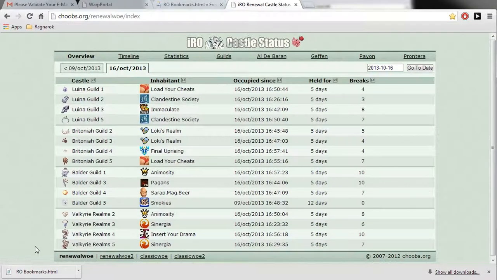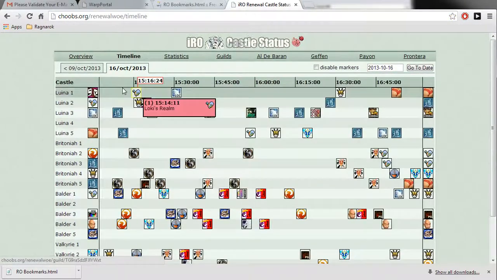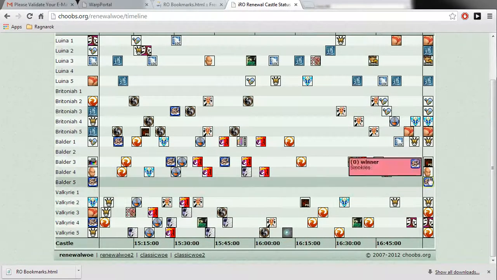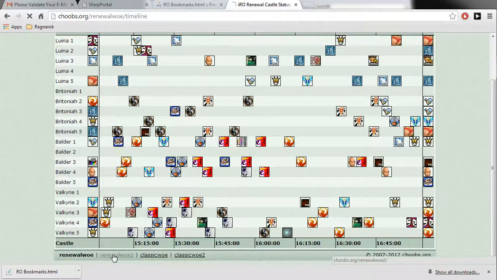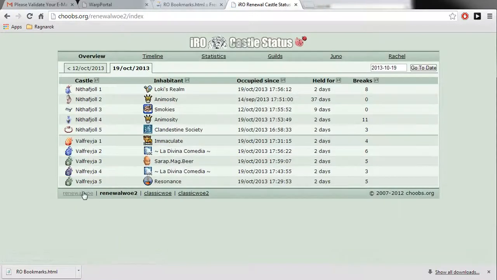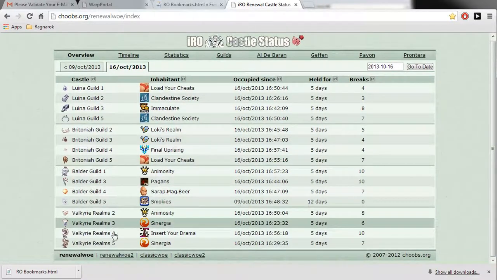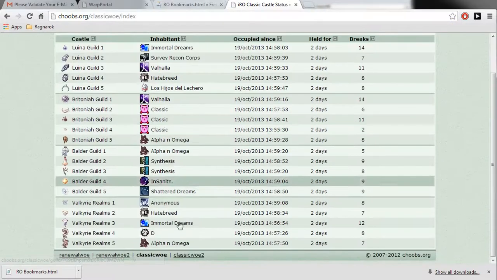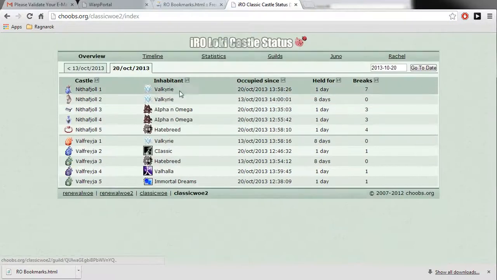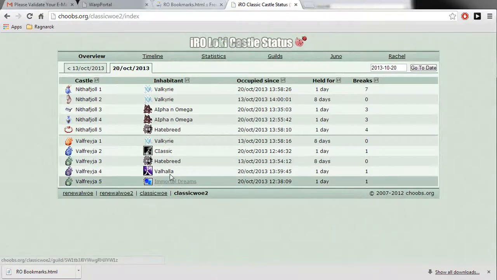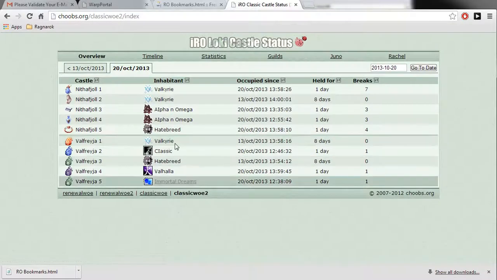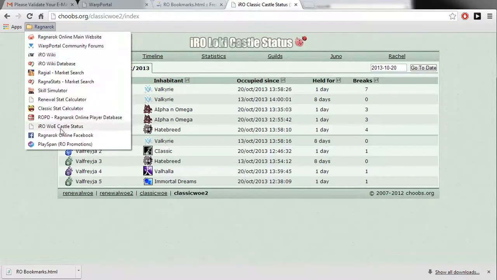The next link is the castle status. So if you are interested in WoE, it has the renewal WoE castle status. There's a timeline. It shows you when all the castles have broken, how long econs have been held, and stuff like that. There's WoE first edition, WoE second edition, and then it also has the classic server and the classic 2.0. So this is good if you're interested in WoE.